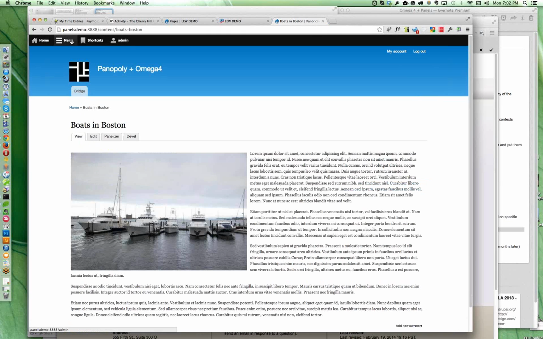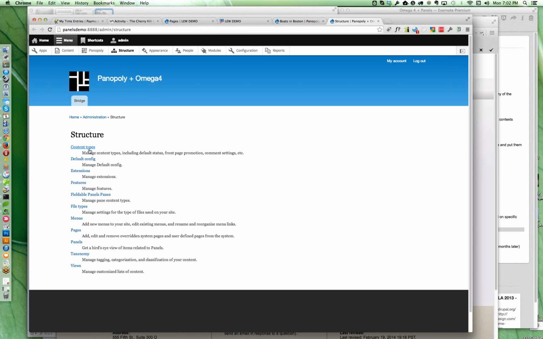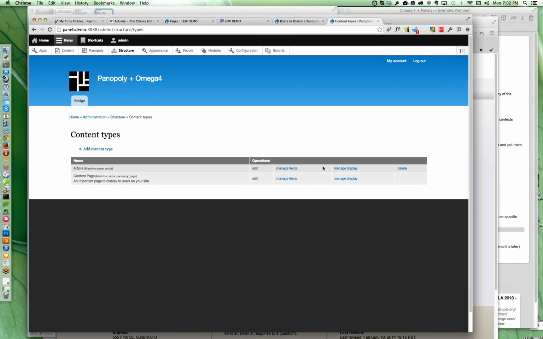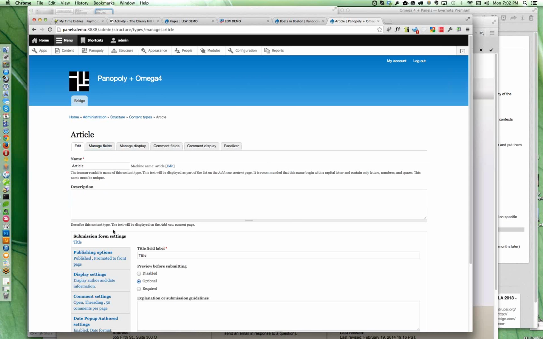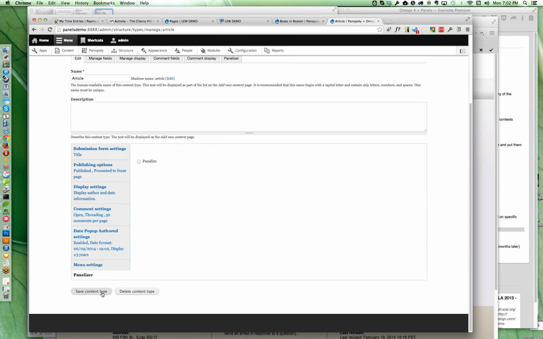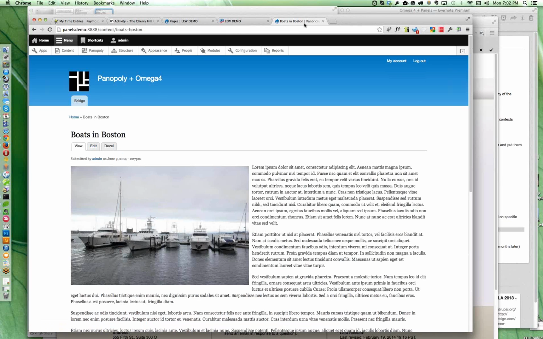Oh, I was playing around with stuff and I didn't disable something that I should have disabled. So let me disable this. You're not seeing what I'm doing. And then we'll backtrack here. Okay. Hopefully I let that save long enough before I closed it. Okay, so Boats in Boston doesn't have panels enabled on the content type.